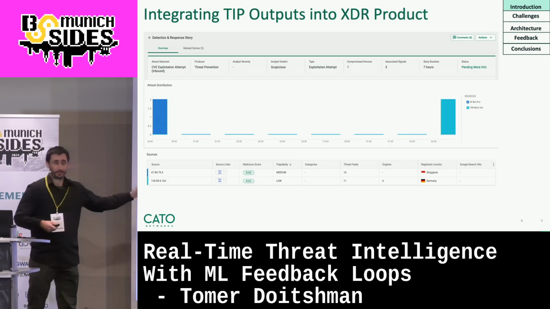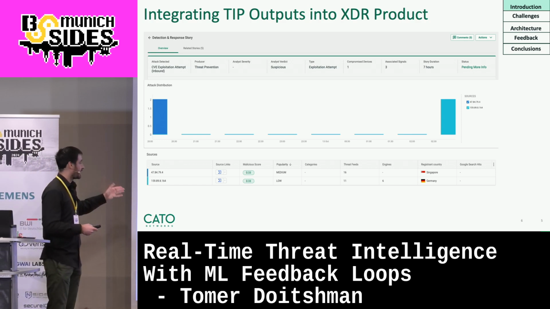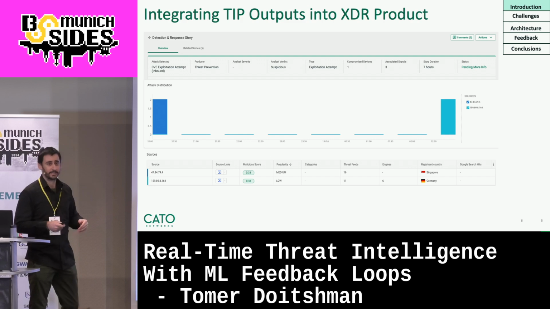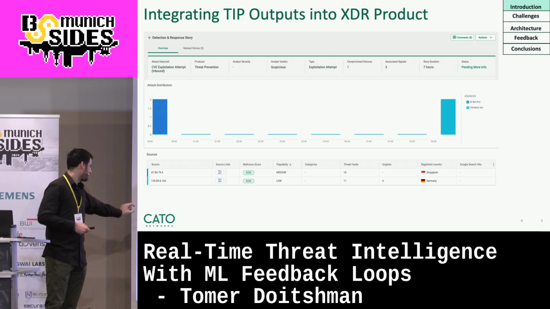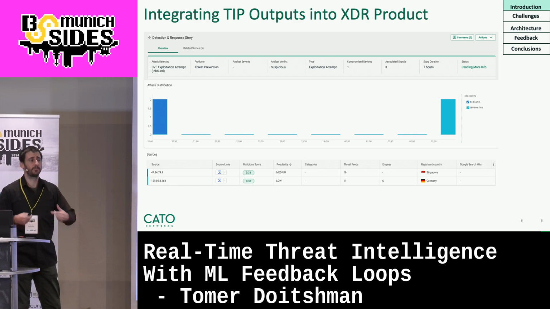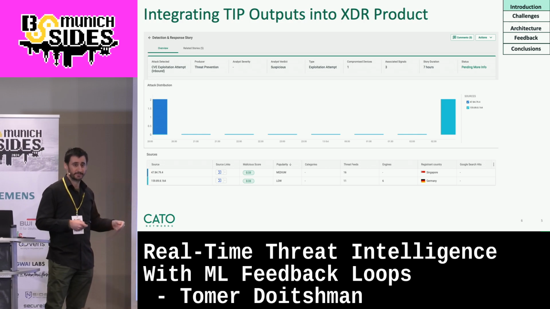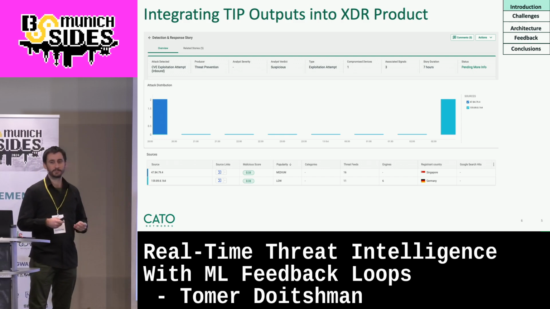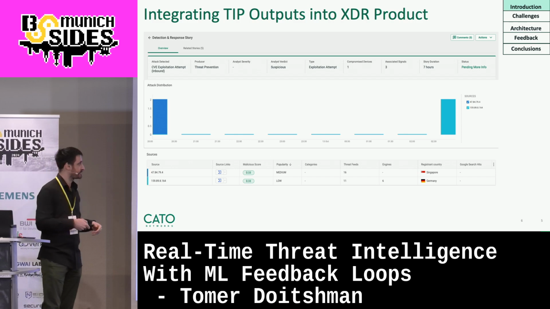Here is another example from the Kato XDR product, which stands for Extended Detection and Response. Here we see how the TIP we have built is used in production. We see an incident that the customer got about a CVE exploitation attempt. What we see in the graph and in the small table are two targets that we found in our TIP as malicious, and we see the frequency of requests to these targets. So this is an example of how we can use our TIP in a production environment, in incidents we want to report to the customers.